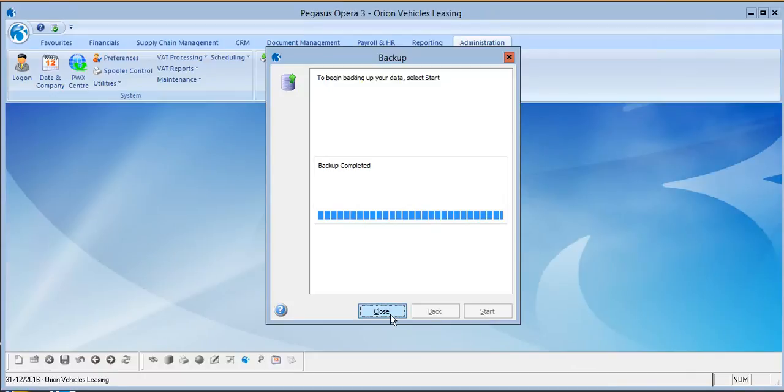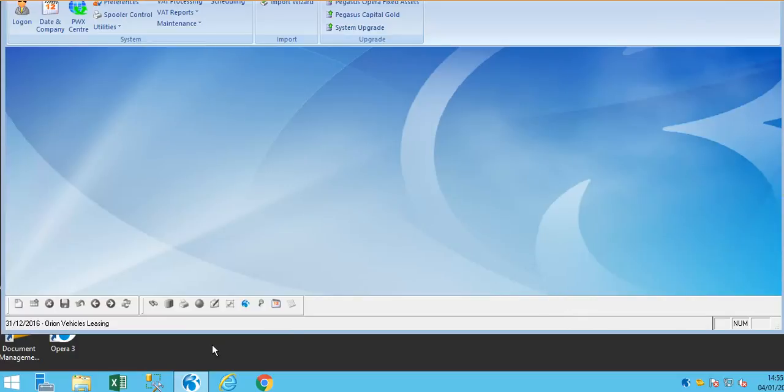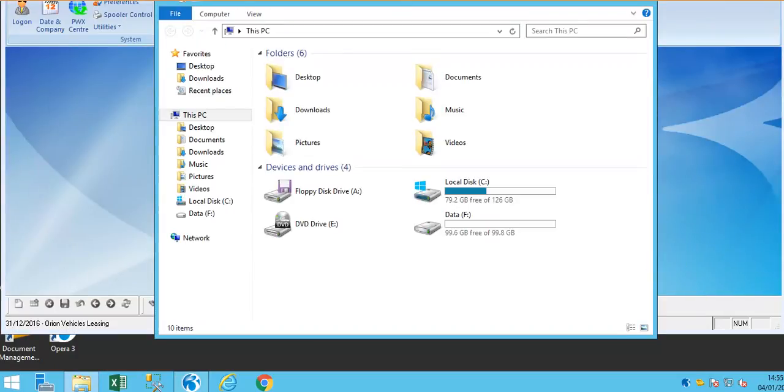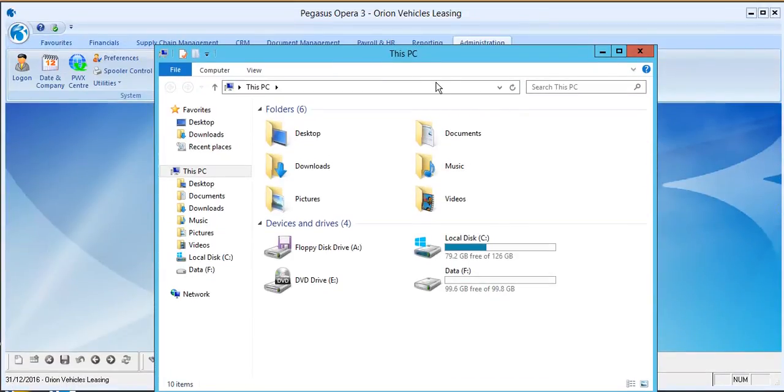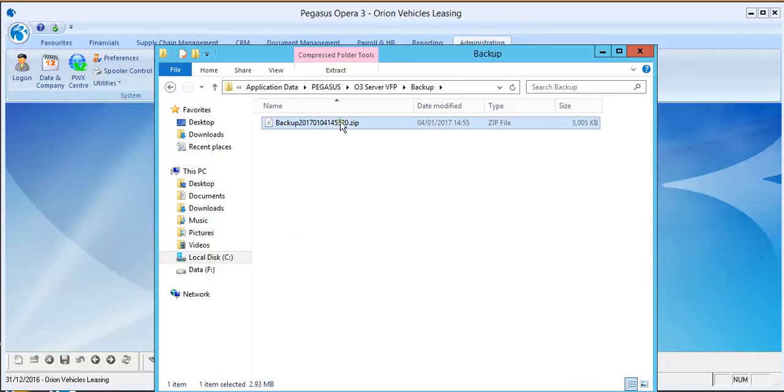Okay, that's complete. Once your backup has completed, you will then be able to go to the location that your backup was specified, and as you can see, there you go, the backup is created as a zip folder.